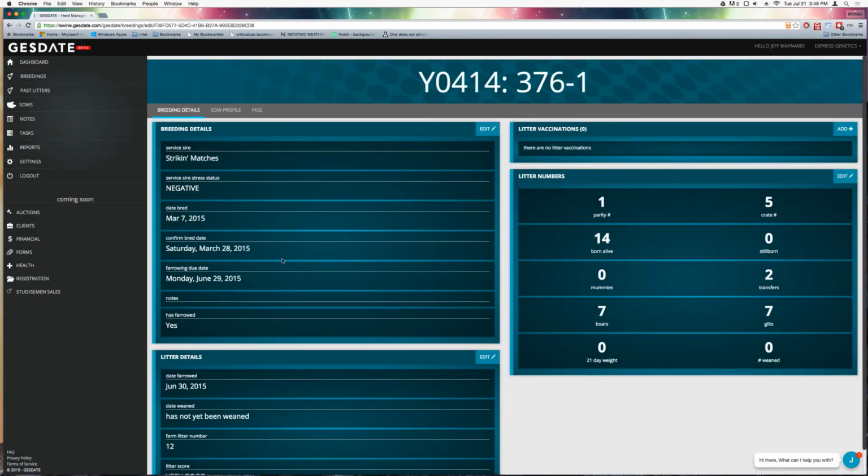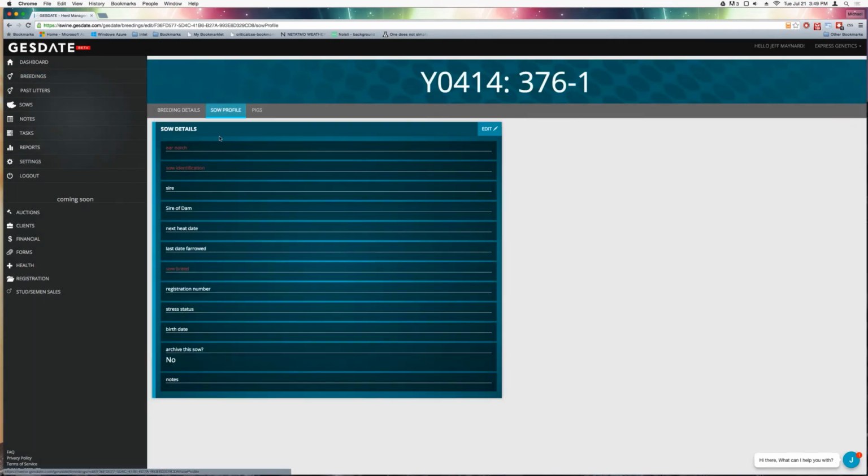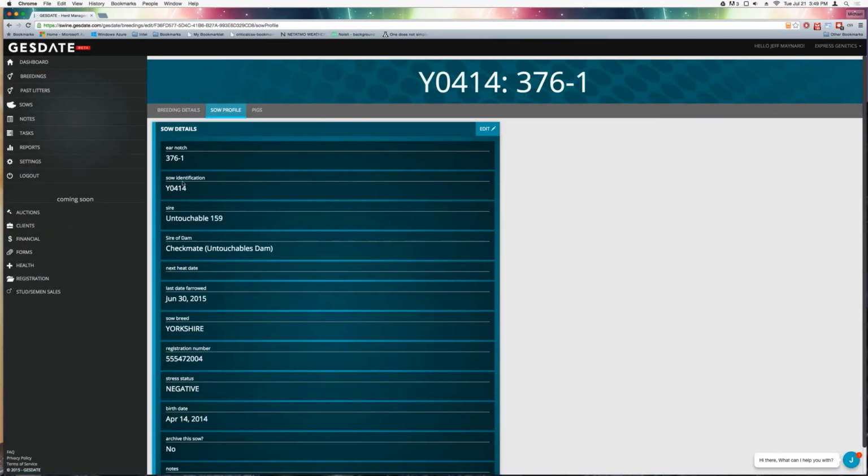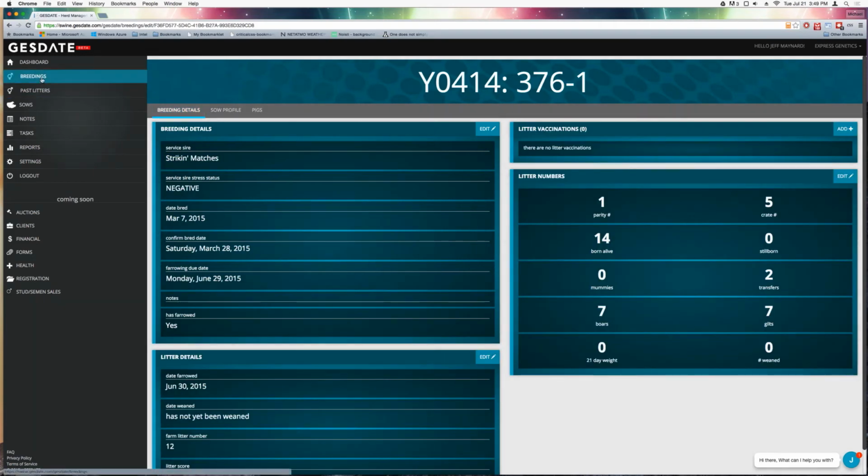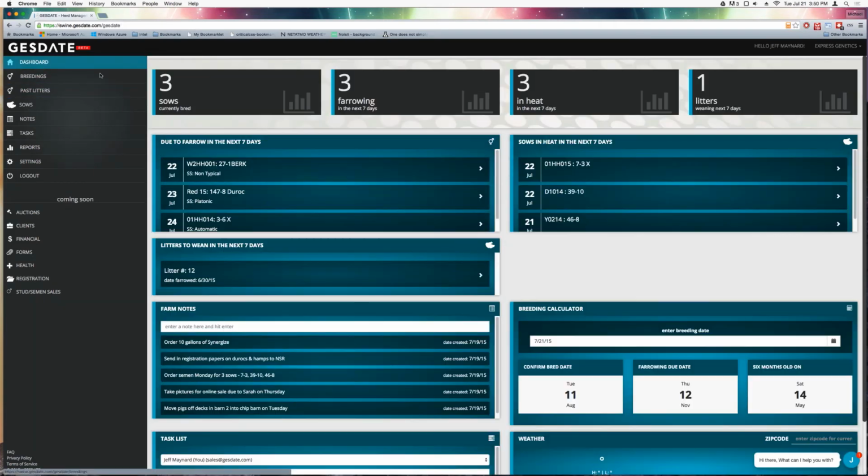We can see it again here in her information on the sow profile. So her sow identification is Y0414, and then her ear notch is 376-1. So all of that information is available to them on that specific sow. So if we go back to the dashboard, again, you can see all of this information.